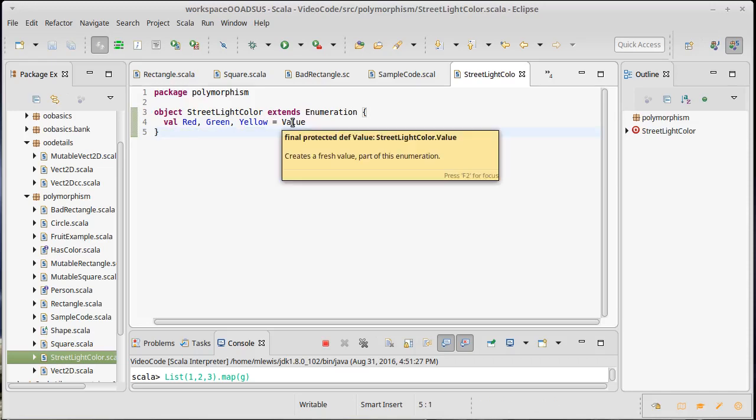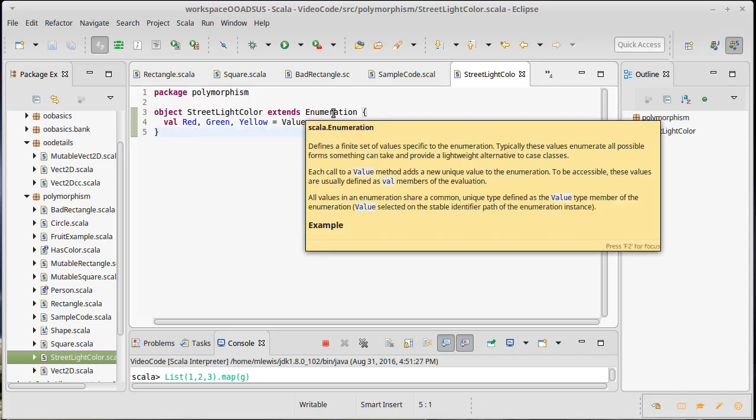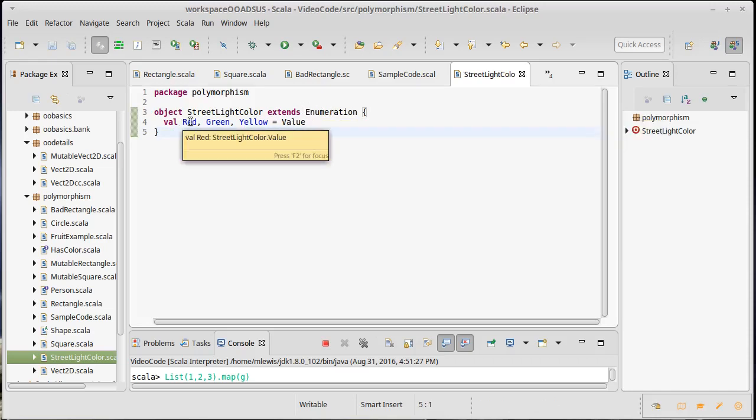This thing Value is part of Enumeration. And now if you look at this, the type here is streetlightColor.Value. That is its type. And so I can't set it to 99. In fact, the values I can set it to are red, green, and yellow when it has that type, so that I get something that is safer.